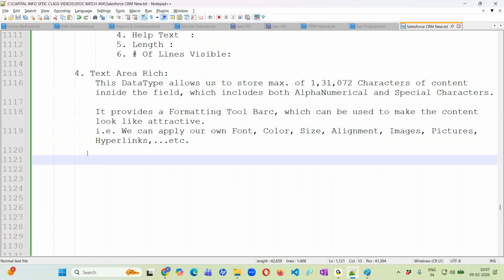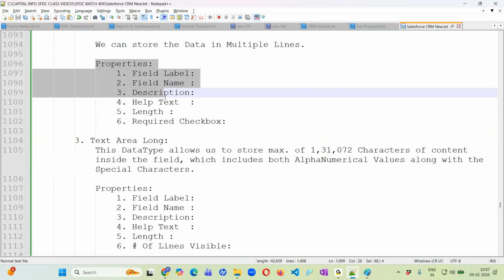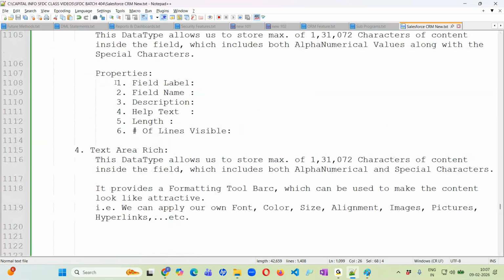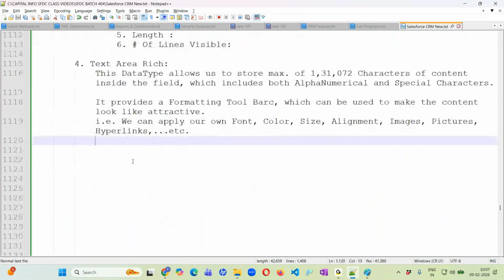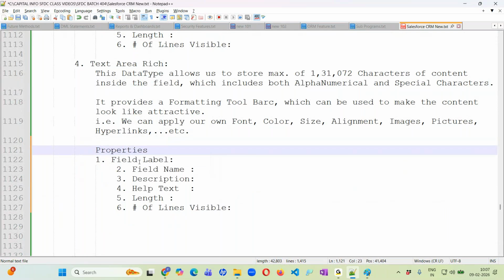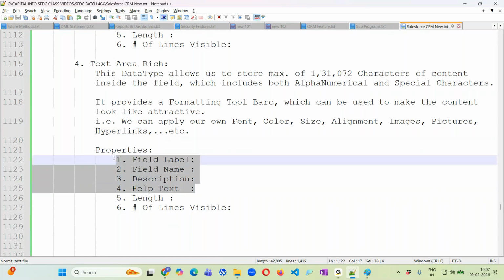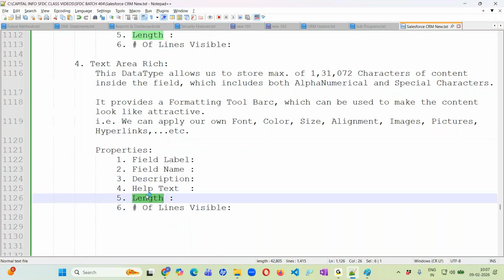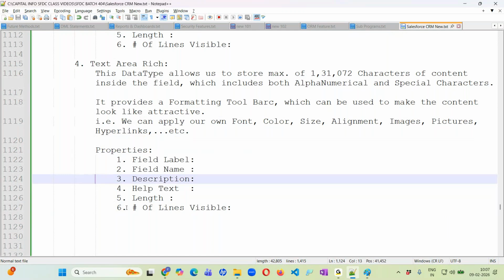Now, next one, the properties. Here we have the properties. Property-wise, both are the same. No change at all. Here also the first four properties are common, and we have the length property to restrict the number of characters allowed, and then we have the number of lines visible, how many lines of content are to be visible at a time, that we can indicate here. Clear?